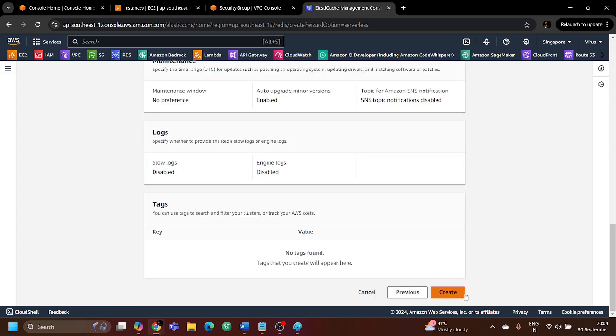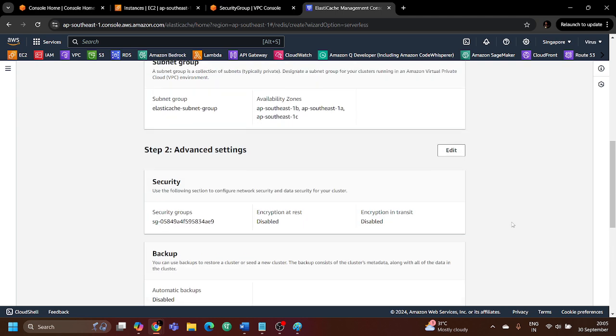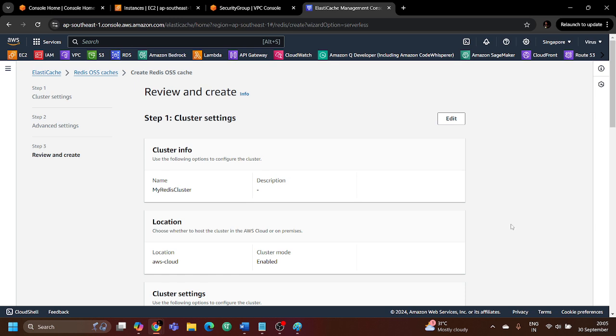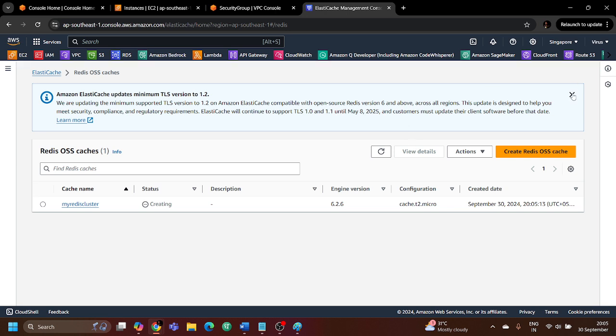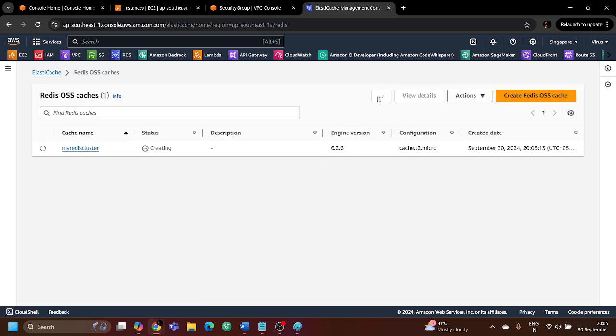This is the configuration of my Redis cluster, and let me just click on this create button over here. So now it is going to create the Redis cluster for us in just a couple of seconds. And it will take around 5 to 10 minutes depending on a few things. So we will wait, and meanwhile, let it become available.